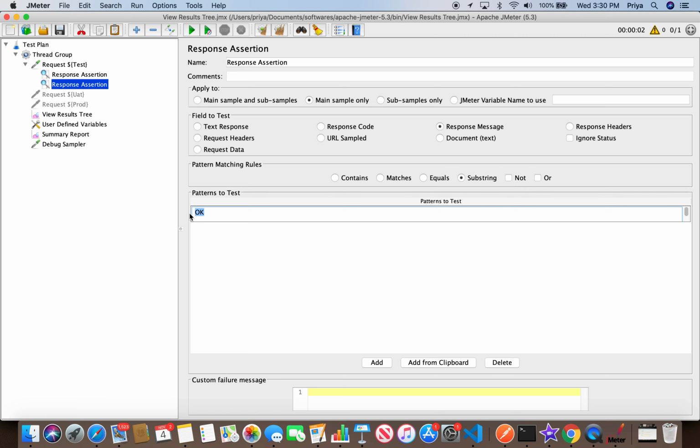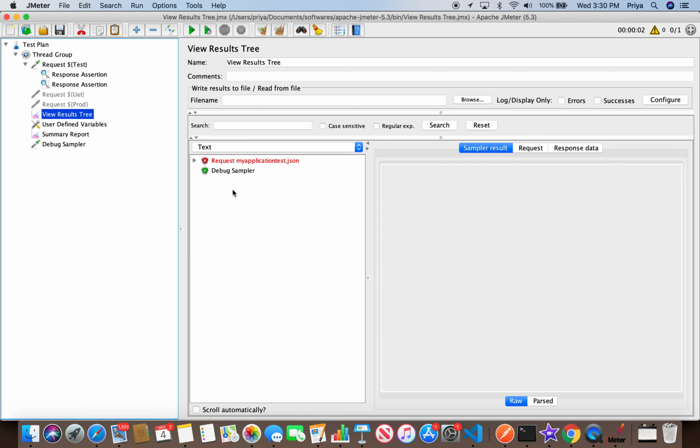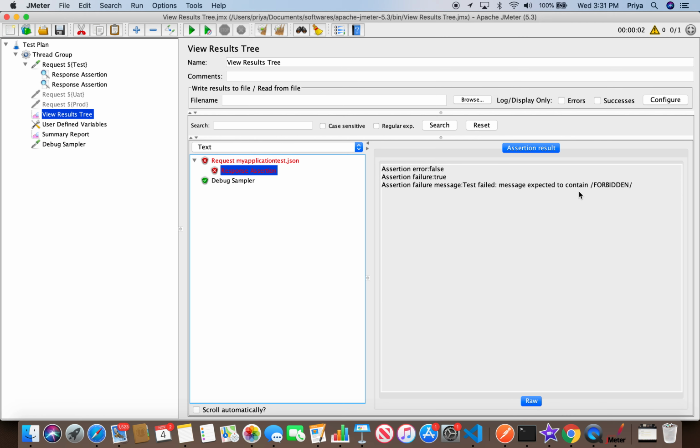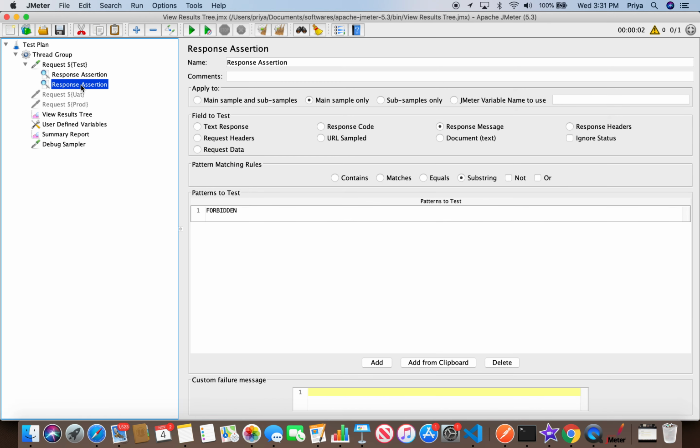Forbidden is bad, right? You know, the server sometimes gives forbidden access or something like that. That's a bad response which we don't want. So let's just give that and see how it handles it. It failed because of the response assertion, which is expecting forbidden, but in our case we got the response as OK.